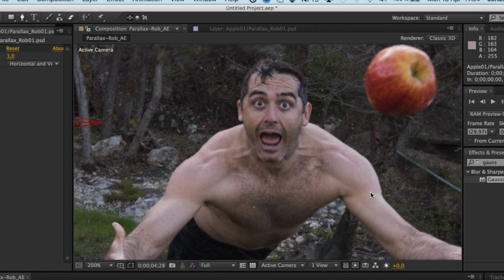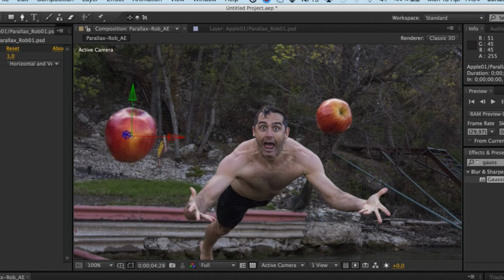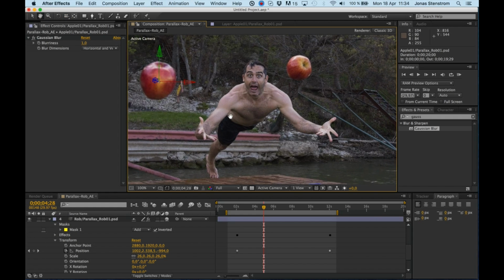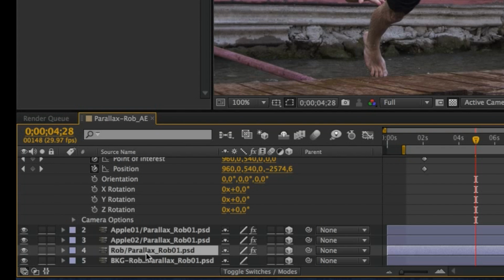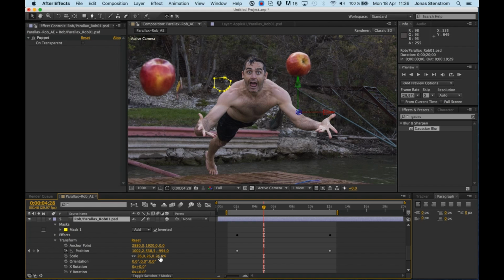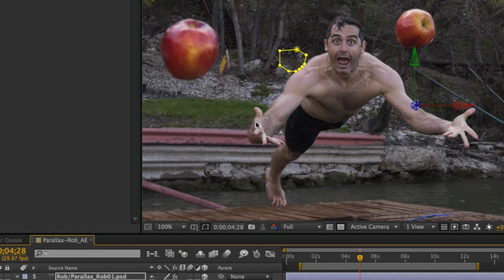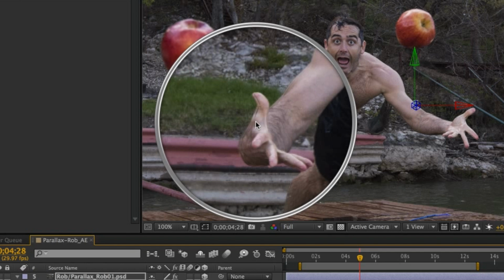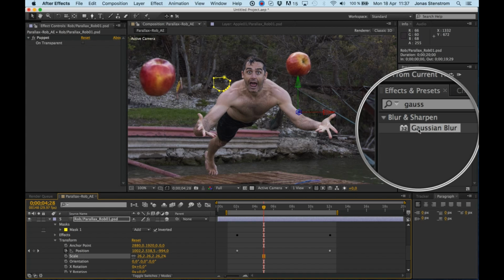Now there's one more thing I want to do to Rob. I think his outline looks a little bit too crisp. It's too sharp from when I cut it out in Photoshop. And there's a simple way to fix that. What I'm going to do is duplicate the Rob layer. I'm going to select the layer underneath and I'm going to scale it up just a little bit. Oops, too much. So the Rob layer underneath is going to be a little bit larger than the one on top. Then I'm going to go and apply a Gaussian blur to the bottom Rob layer.